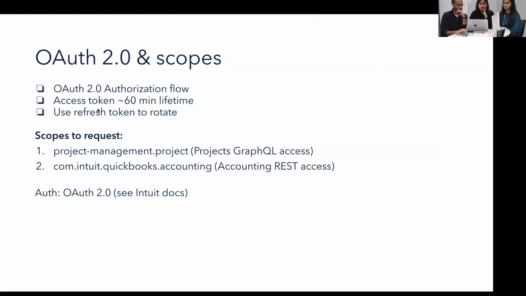You would have an access token after your authorization flow, which has a lifetime of 60 minutes. After 60 minutes, you can use the refresh token to rotate the access token and make the subsequent API calls. We need two scopes to make any API request. One is the project scope, which is for the GraphQL access. The other is your REST access scope, which is your accounting scope. We have all of the OAuth related data in our Intuit documents. You can also refer to them for more steps on how to do the authorization.